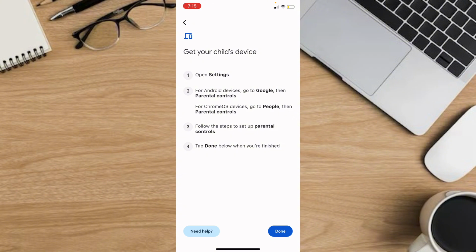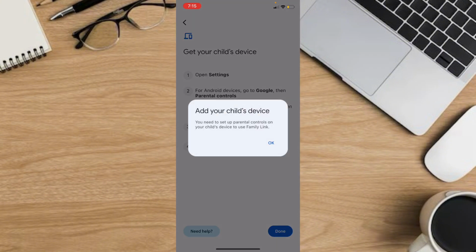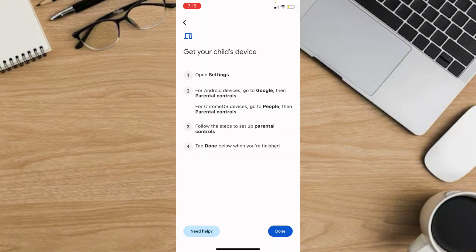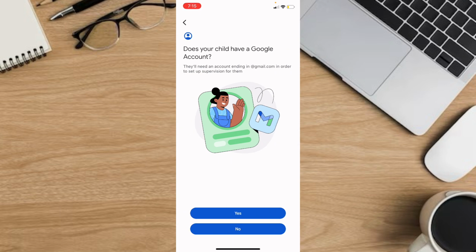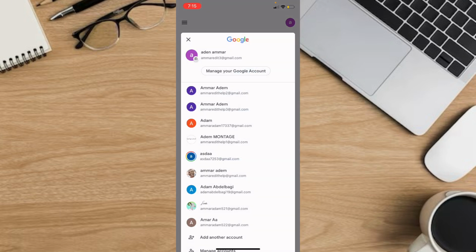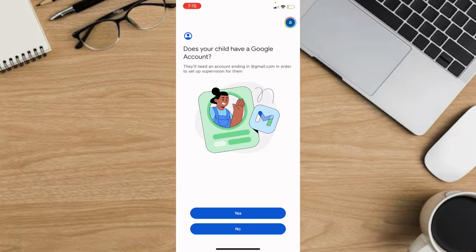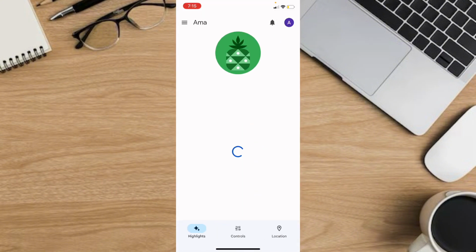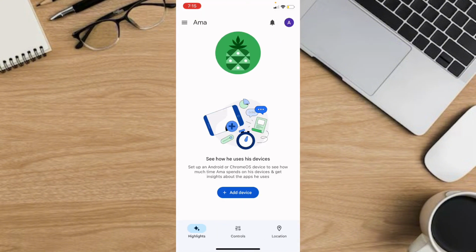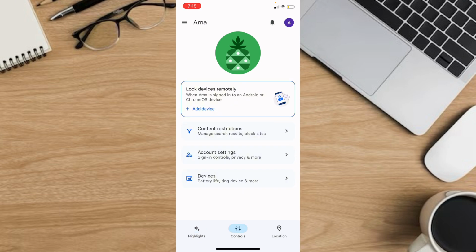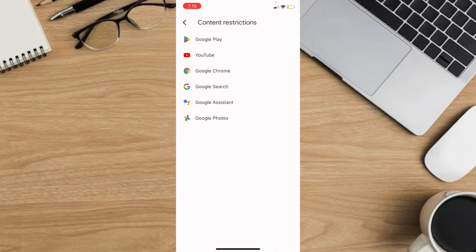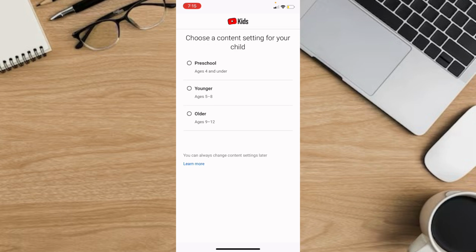Tap down below when you're finished, and then you're going to be able to control your child's phone from right here. Let me go to the other account, that one. As you can see right here, eventually you're going to see that this is their device, and you're going to be able to control what they can and cannot see. You're going to be able to restrict, for example, YouTube, and control what they can see from here.